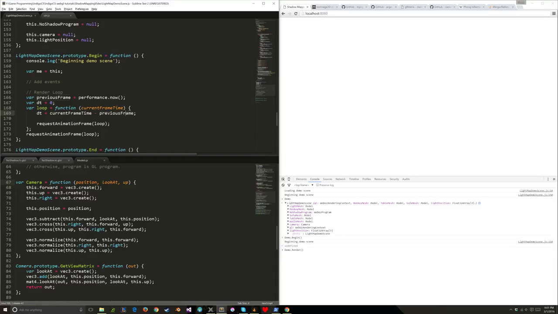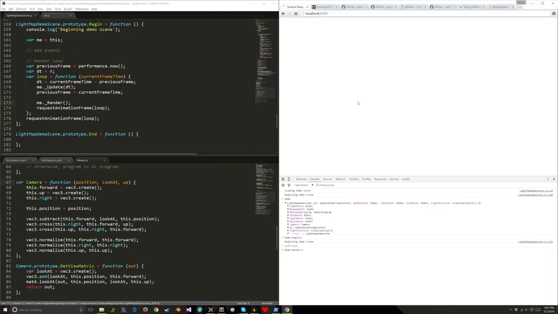So let's see, delta time equals current frame minus previous frame. I want to update with that delta time, and then I want to set the previous frame equal to the current frame time. After all that's done, I want to render the scene, and then I want to request the animation frame. Now, let's make sure this works. Yay, everything's working.